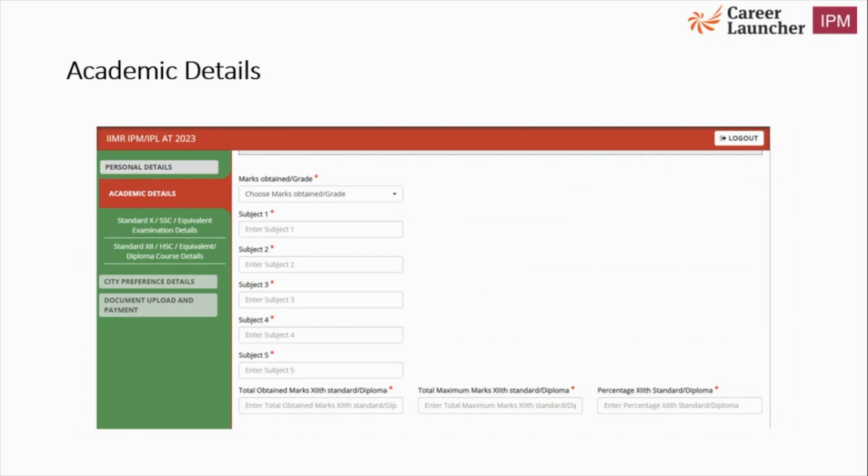So if you have passed it in an earlier year, then you have to submit your details similar to what you did for class 10th. You have to select from the drop down percentage or grade, and accordingly you have to furnish the maximum marks for the subject and the marks obtained in the subject for the best 5 subjects over here. And you'll calculate the total here, and the total maximum marks, and the percentage will be automatically calculated once you hit the tab button.